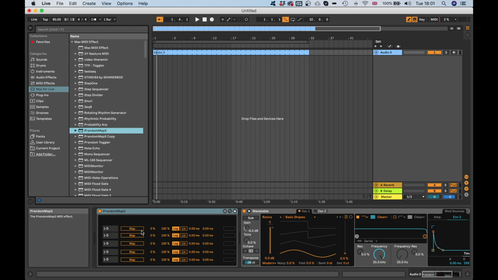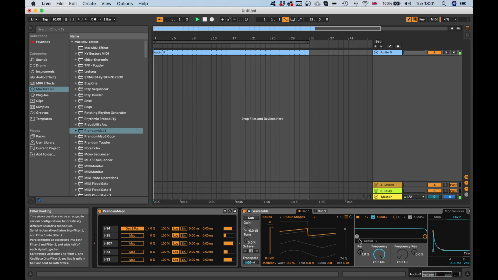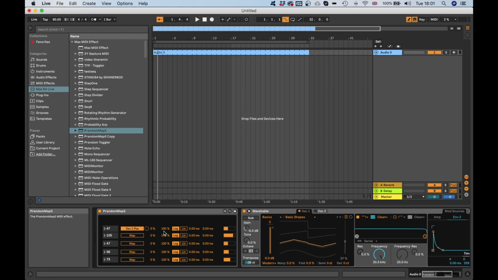Basically, what this does is every time it receives a MIDI note, it generates a random value that you can map to any MIDI mappable thing. So just as an example, I can map this to the wavetable position on this one. At the moment, we just have the sine wave, but if we do that, as you can see, it's jumping around randomly.